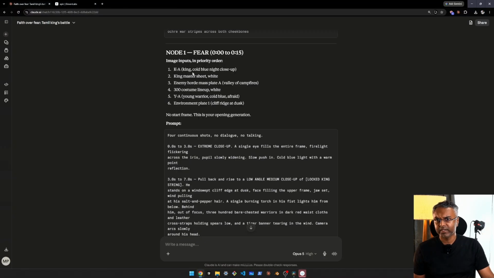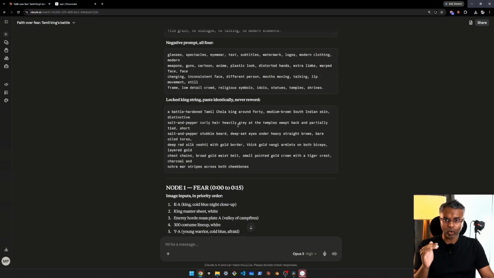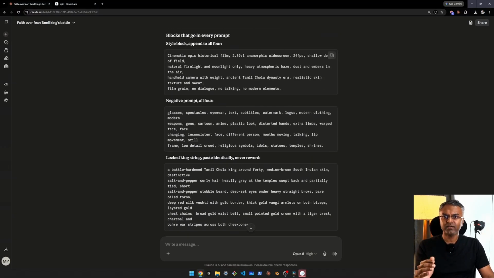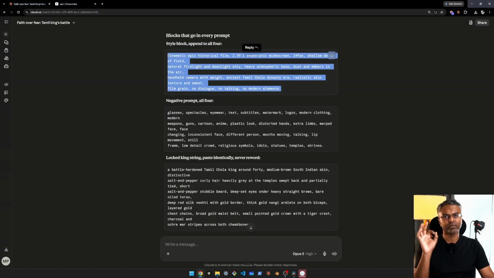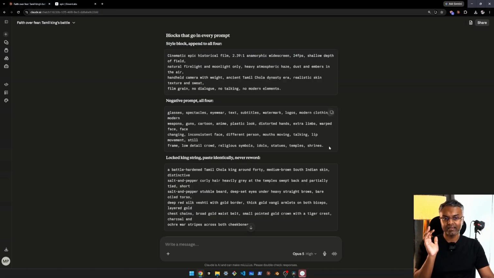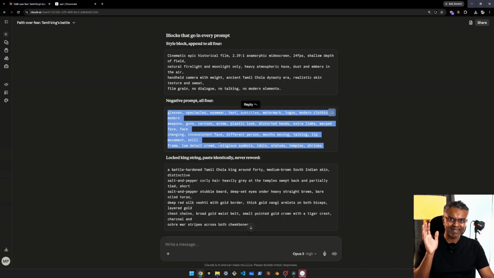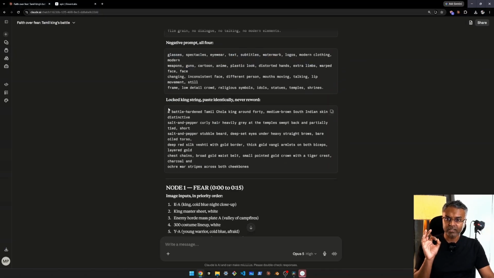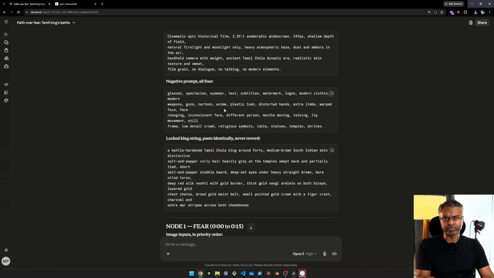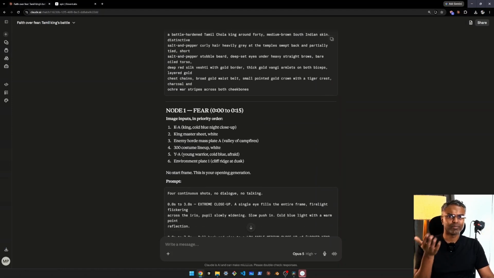And another thing that we do is, before we give the actual prompt, we have these 3 things that we give for all the 4 nodes. This is the style block. Here we have the prompt for the style that we are going for, and then a negative prompt of what should not be there in the videos. And then we also have the king's look, because the king carries the entire story, right? So we have a specific prompt for the king as well. These 3 prompts we add irrespective of what node it is, be it node 1 or node 4.